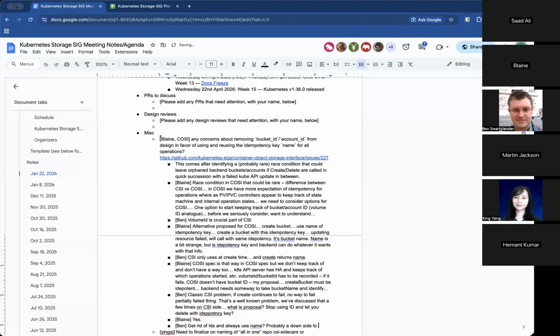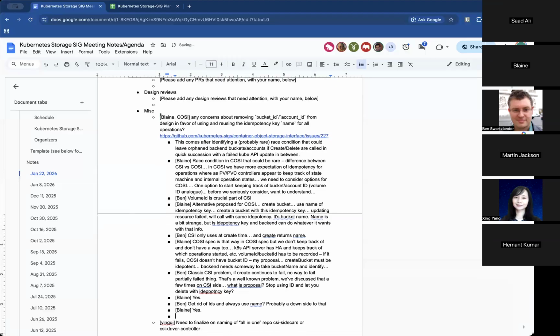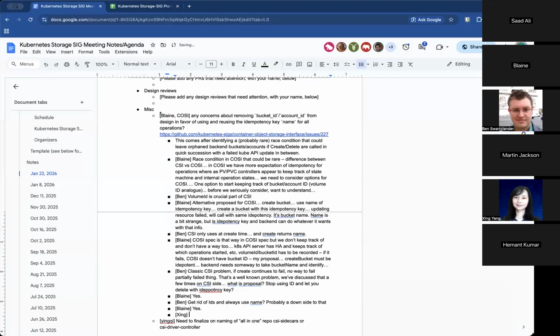On the CSI side, I think it's a combination of things, not just the name, right? You have other parameters, so you look at all the input parameters. The driver needs to make sure that is idempotent, but it's not just on the name, I think.